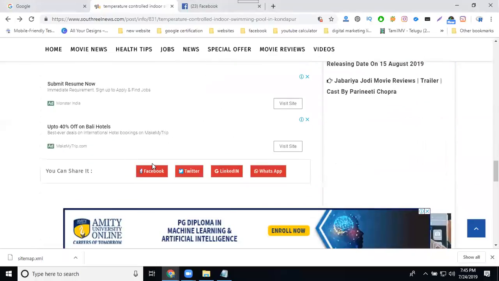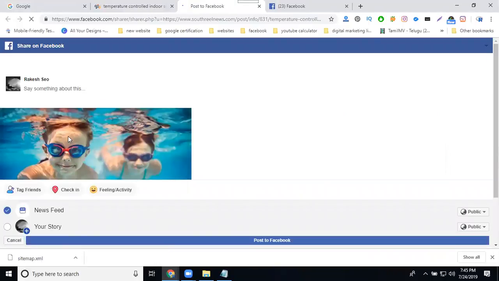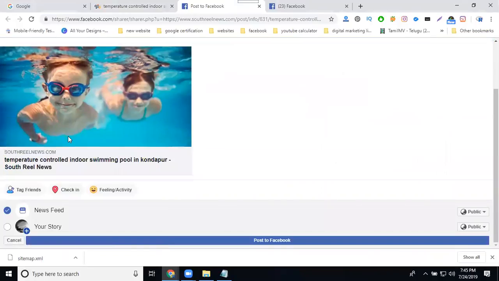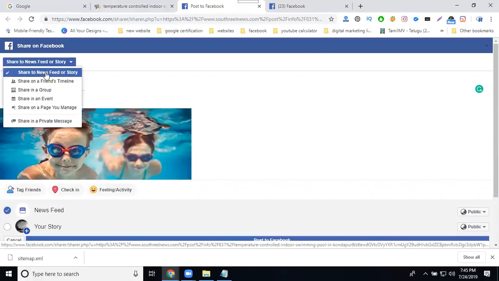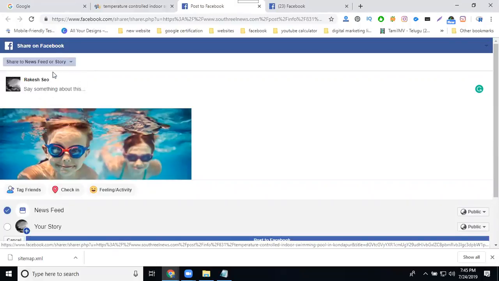Let's go for Facebook sharing. When sharing on Facebook, the image they show will also be very important. Select it. Here you will be sharing to the news feed and story.